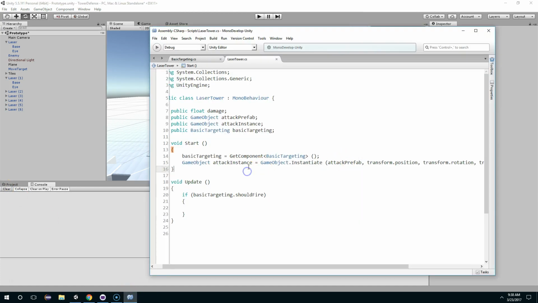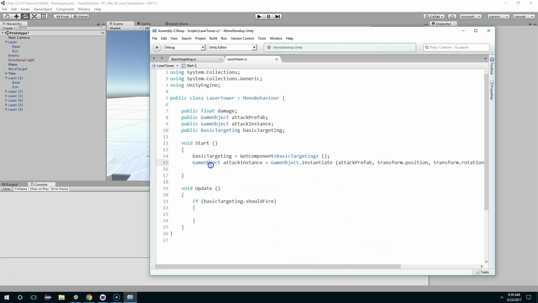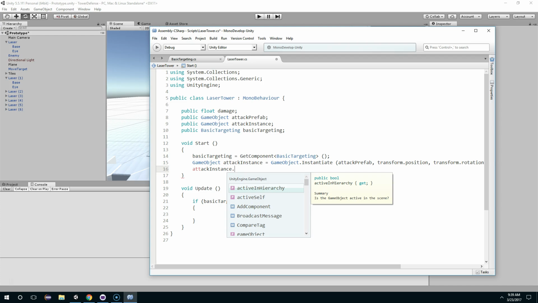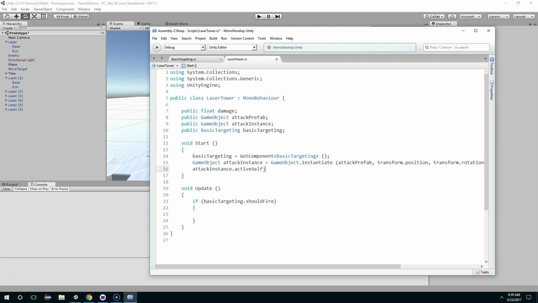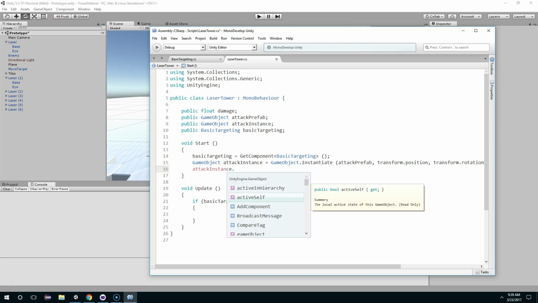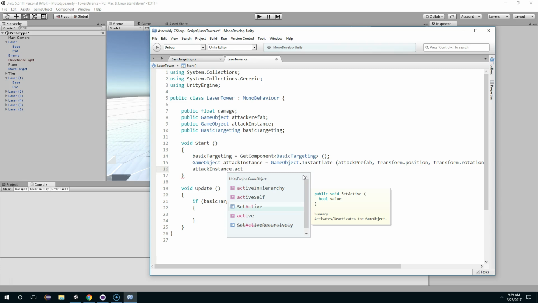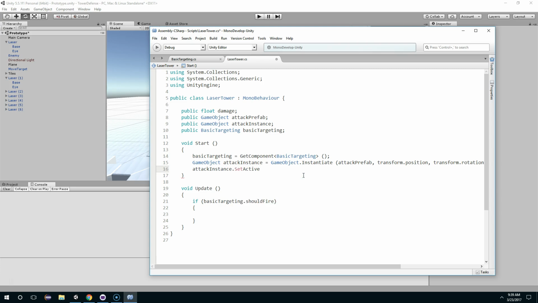All right, so now we have a reference to the particle system. We don't necessarily want it to show up right when the game starts, so we're going to say attackInstance dot activeSelf. Oh, that was read only. We can't set that because it says read only. So we're going to have to say SetActive. There it is. SetActive to false.